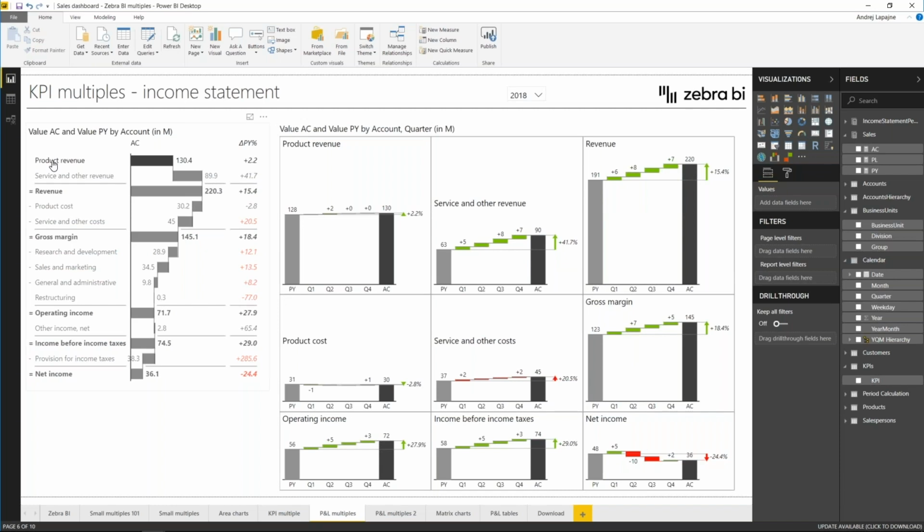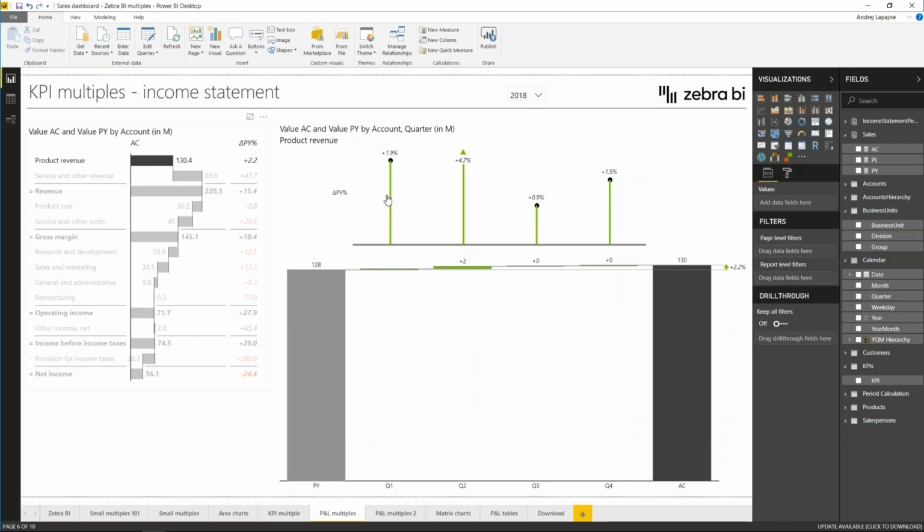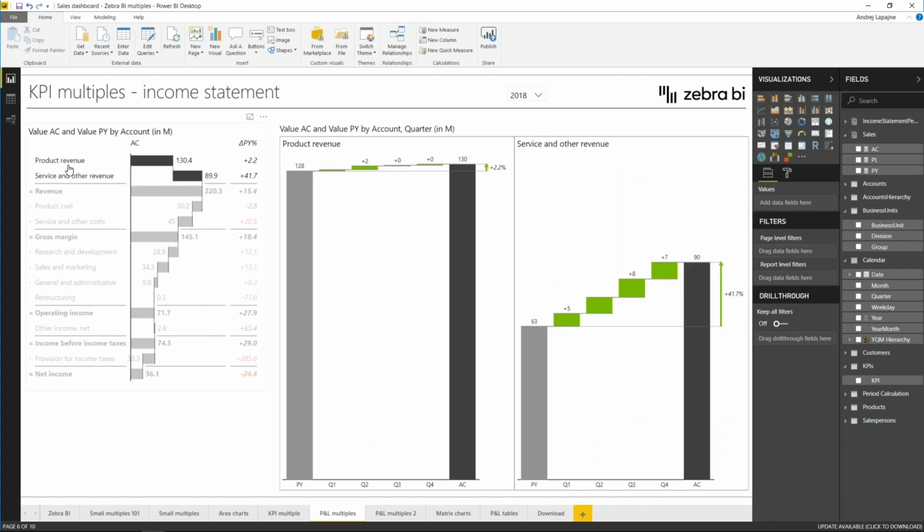And this is now starting to make sense in Power BI because now the end user can simply interact with the dashboard. They can select just product revenue and then enjoy the details in a large chart, or they will control click and select multiple elements here. So now I have my product revenue compared to my service and other revenue. And I understand that service and other revenue is growing much faster than my product revenue here, and so on.